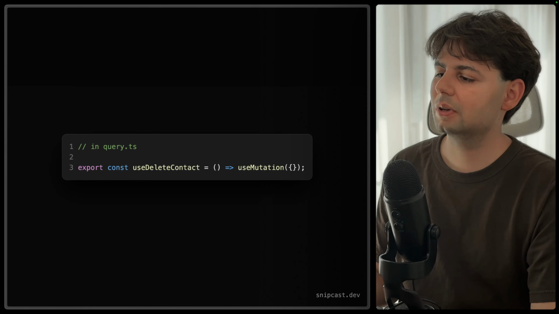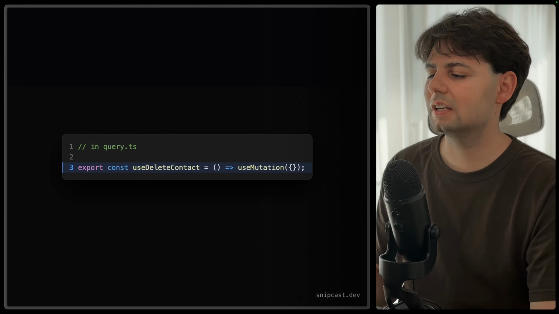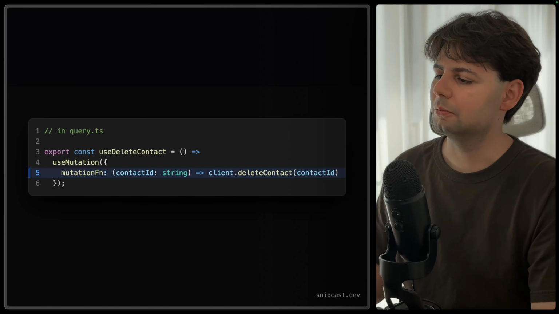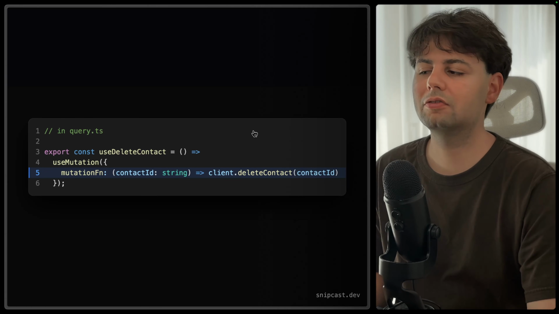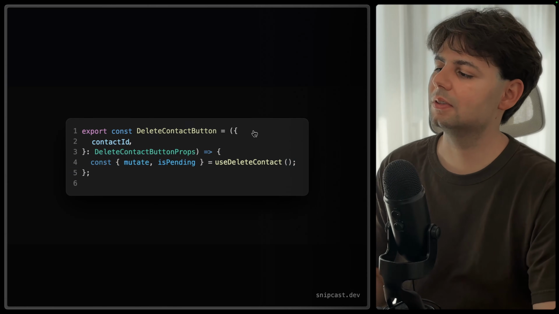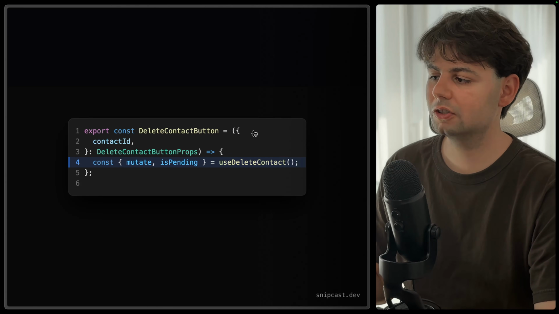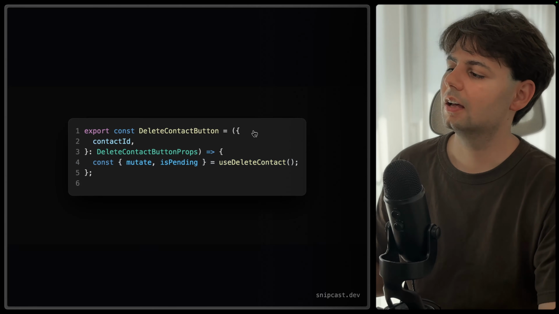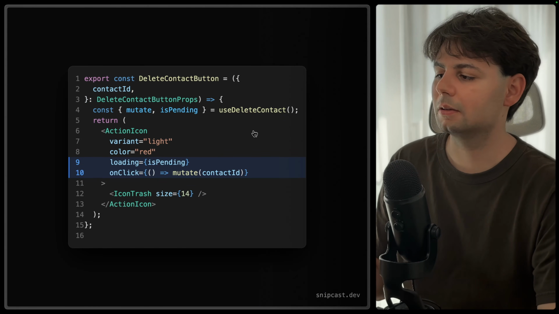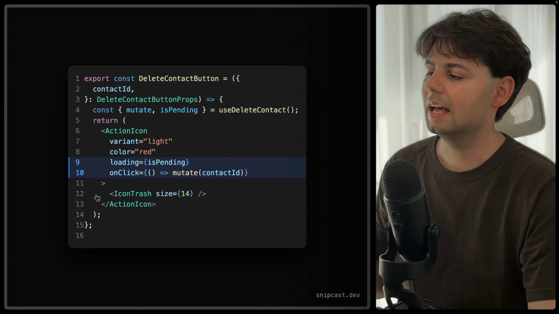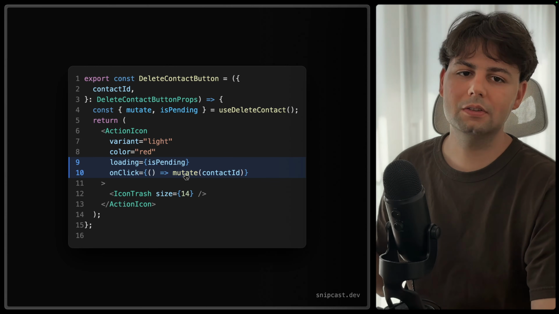So for mutations, we can take advantage of the useMutation hook that comes from TanStack Query, and here we can pass in the mutation function. Now that we defined useDeleteContact, we can use it inside a component. This is going to give us a mutate function and isPending. And we can use this, for example, inside a button. So when it's clicked, we call mutate and then we pass in the parameters. And if it's loading, we also show it to the user.